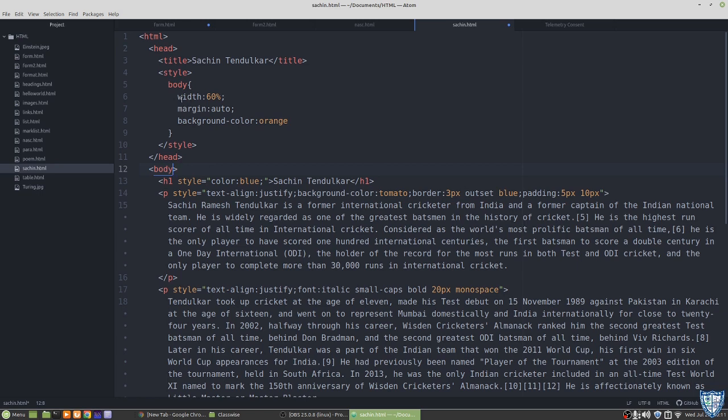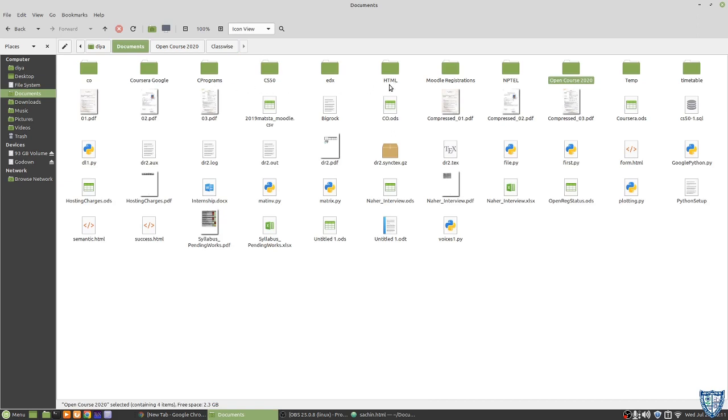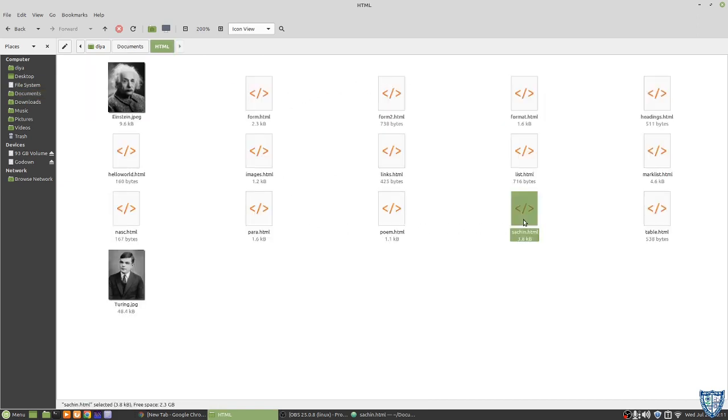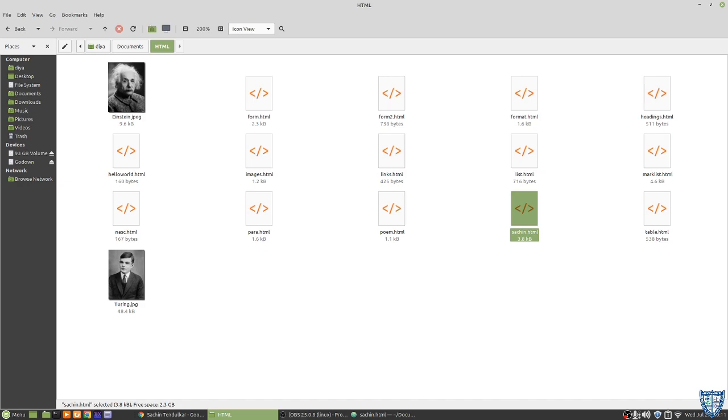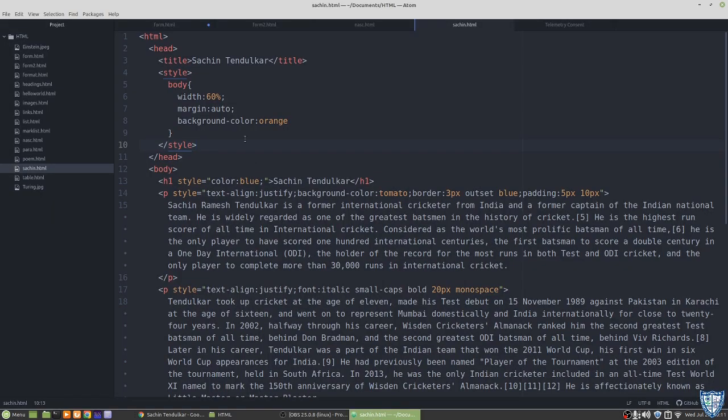If you read this carefully, what this means is: I want to style my body as width 60%, margin auto, and background color orange. Let's save this file and open it in a browser. You can see we are seeing that background color as orange now also. So this is another way to put CSS, and this way is known as internal CSS. Here we are not putting it in line with the element, but in a separate place.